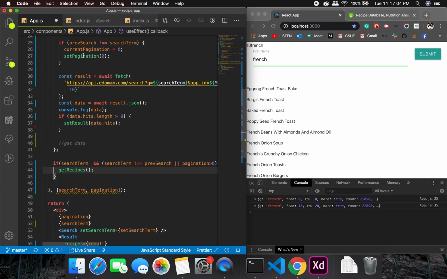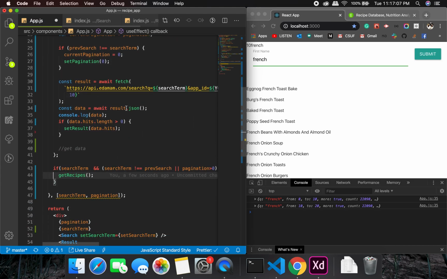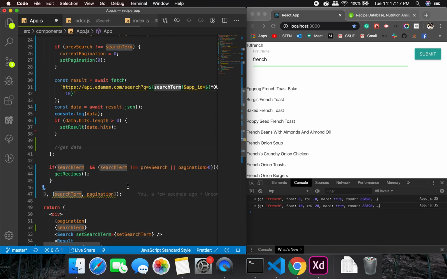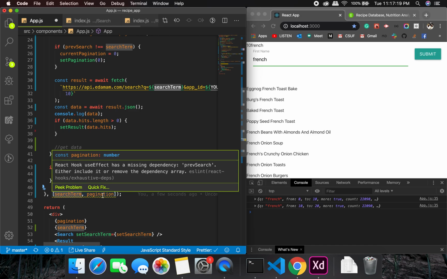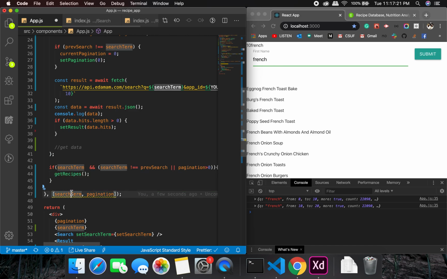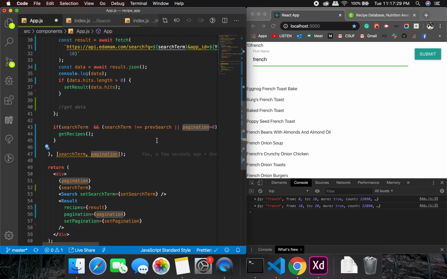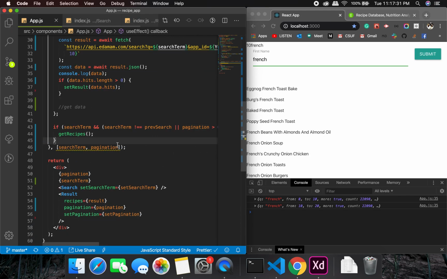This useEffect will run no matter what. It is not going to call the API if this condition is not met. And the good thing is it updates only when search term changes or pagination changes. So this is another stopper. This is good, and let's try how it's working.